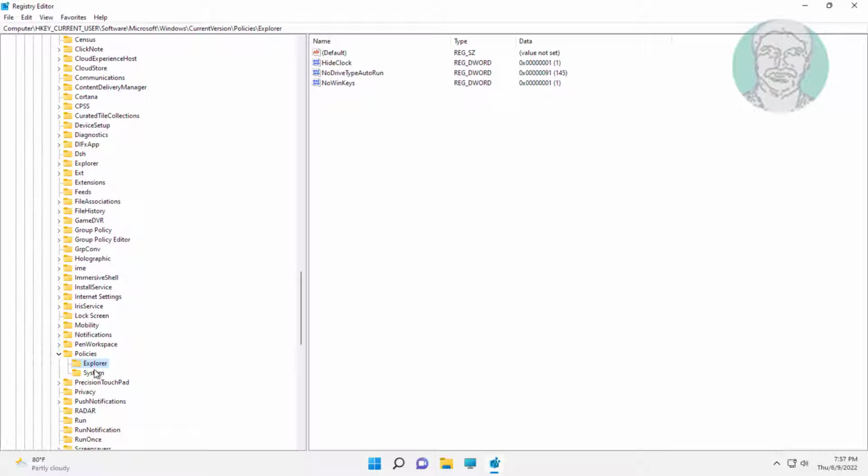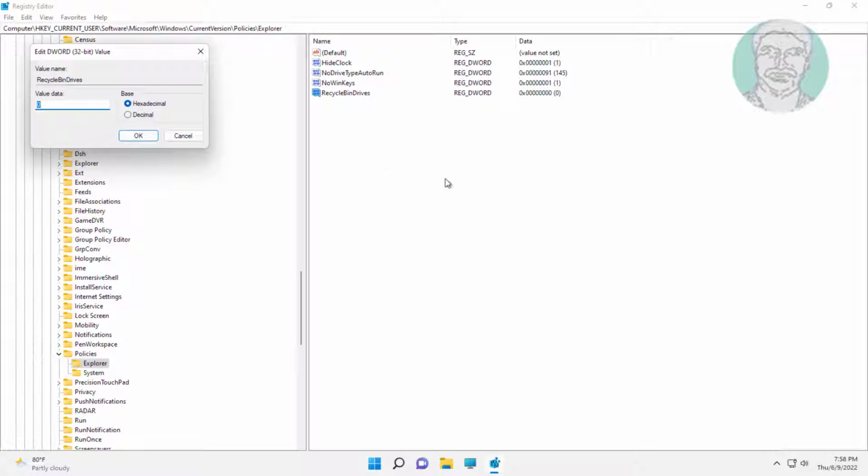Click Explorer. Right-click, New, DWORD 32-bit value. Type RecycleBinDrives. Change value data to FFFFFFFF, 8 times F.